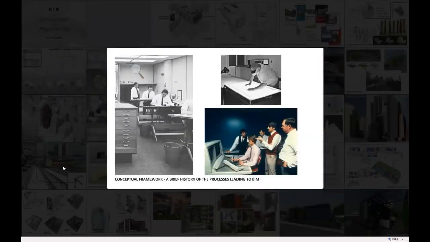But before I can really talk about what we're going to be doing in this class, I have to talk a little bit about the conceptual framework of building information modeling. And I'm sure a lot of you have heard the term and probably know a little bit about it from your experience and other research.